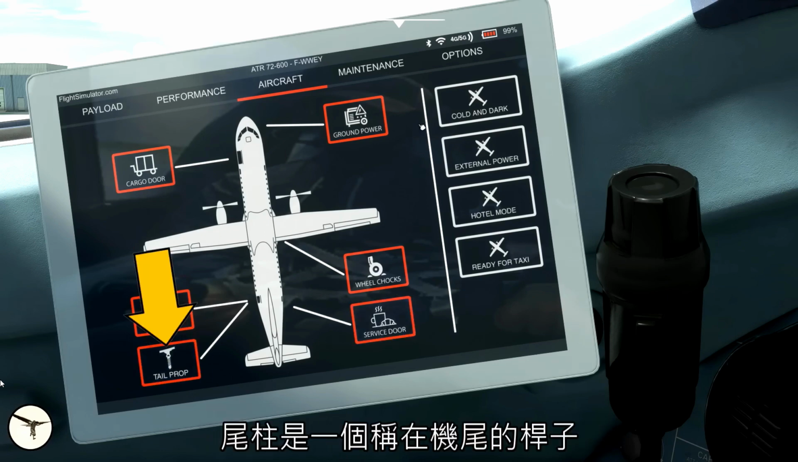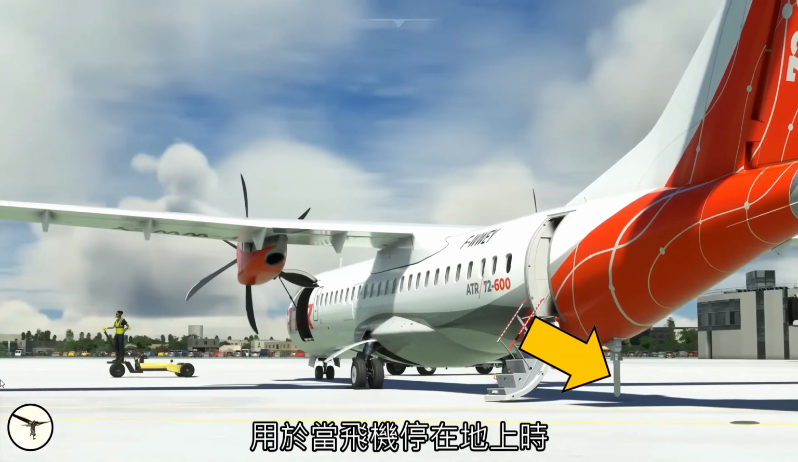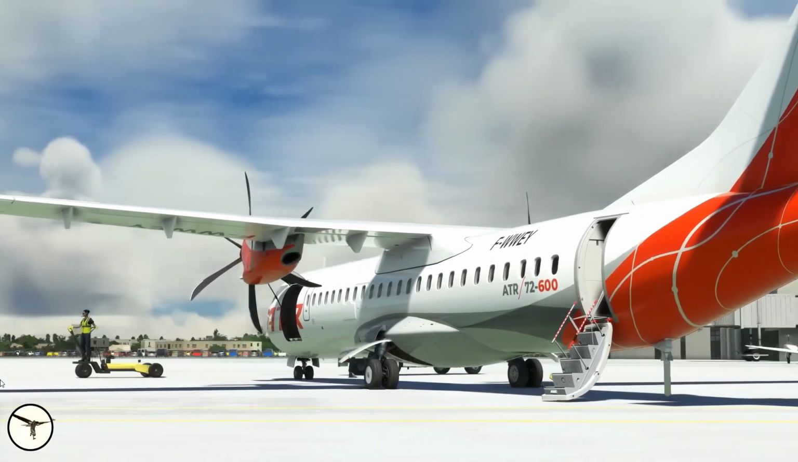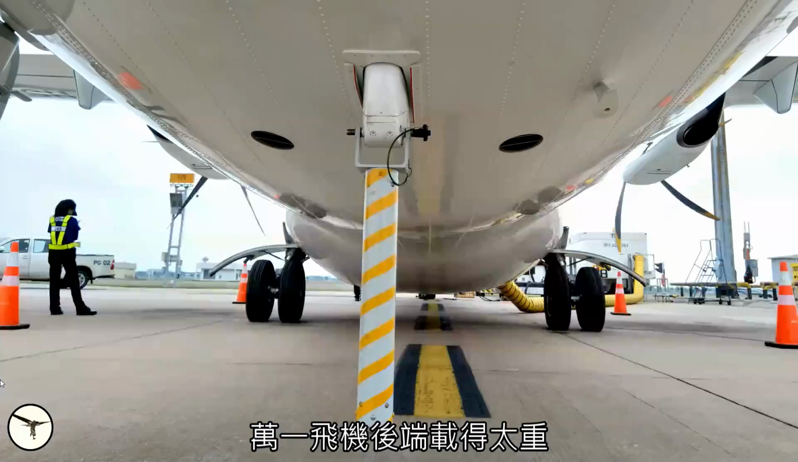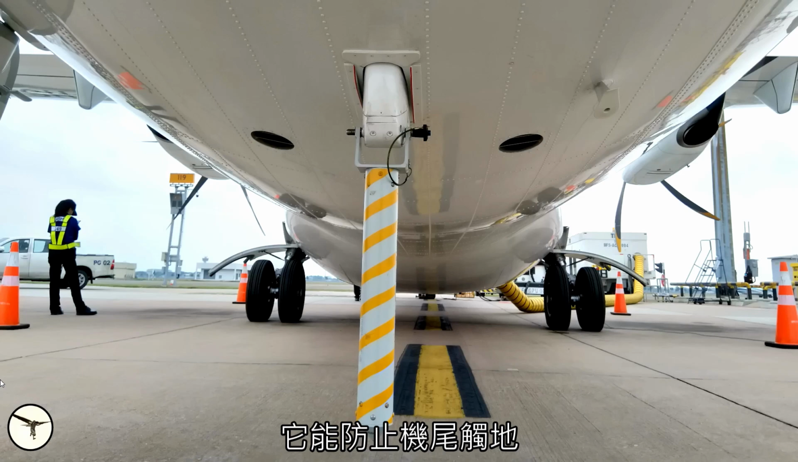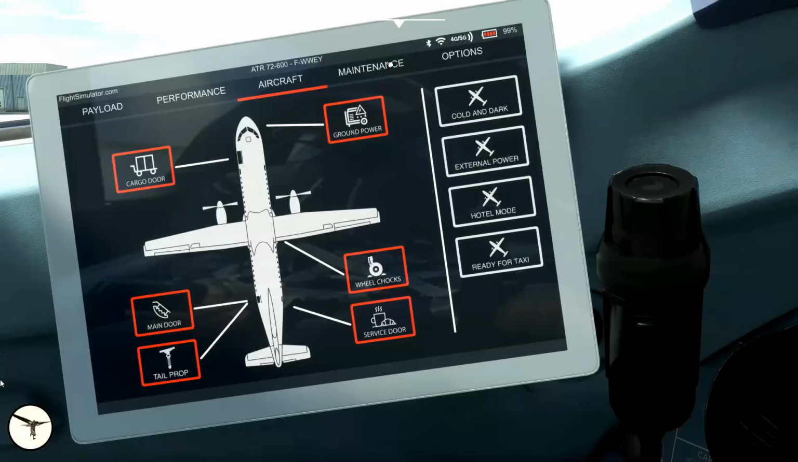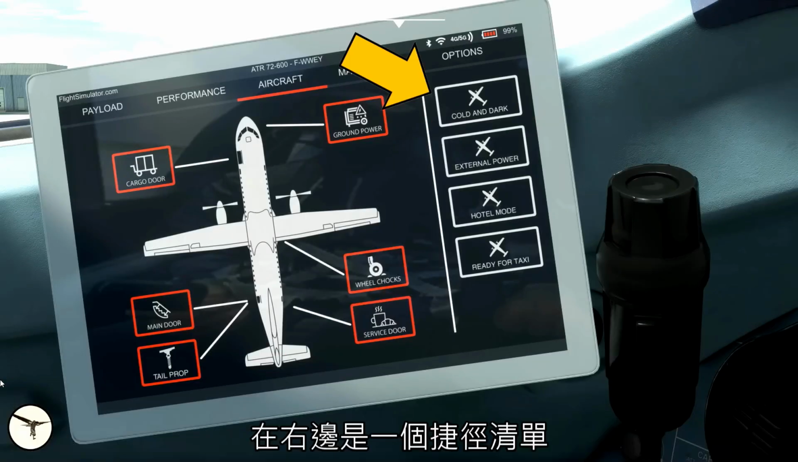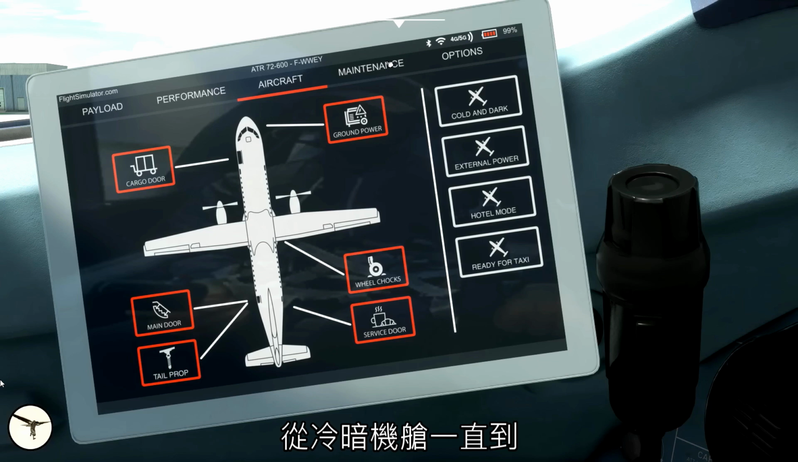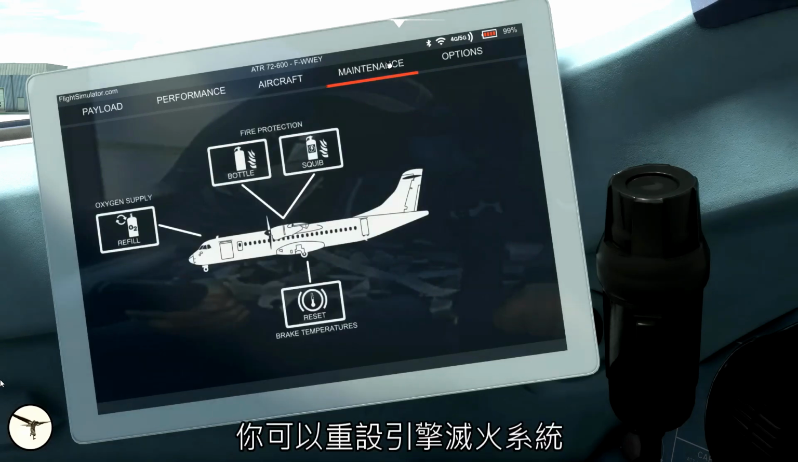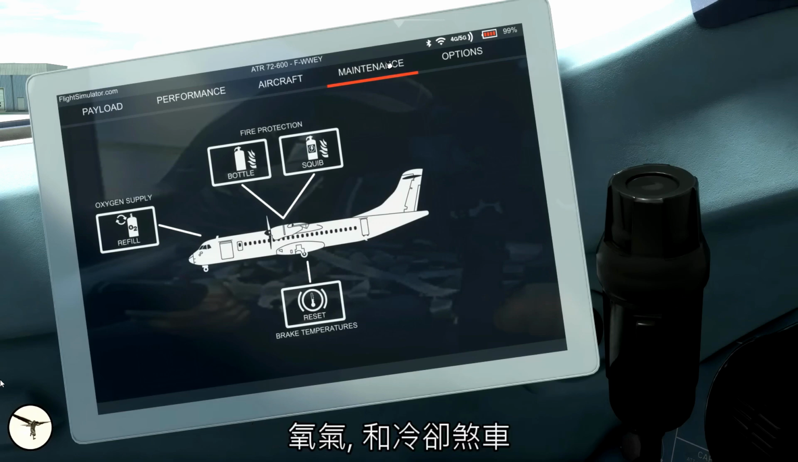The tail prop is a probe that is attached to the tail bumper when the aircraft is parked on the ground. It prevents the aircraft from tipping on its tail if you load too much in the aft part of the aircraft. To the right is a menu with some shortcuts, from cold and dark until you are ready to taxi. On the maintenance page, you can reset the engine fire system, oxygen and cool the brakes.